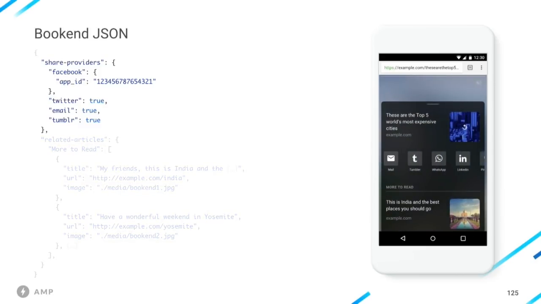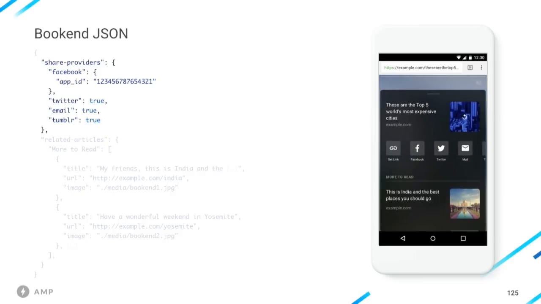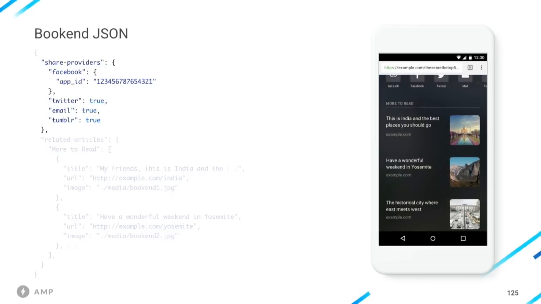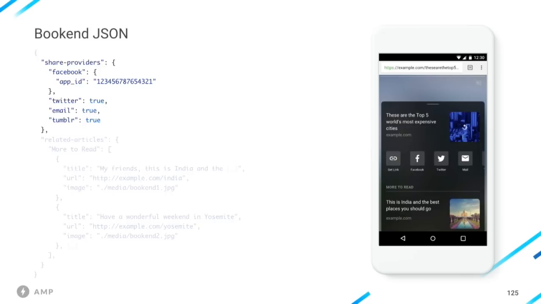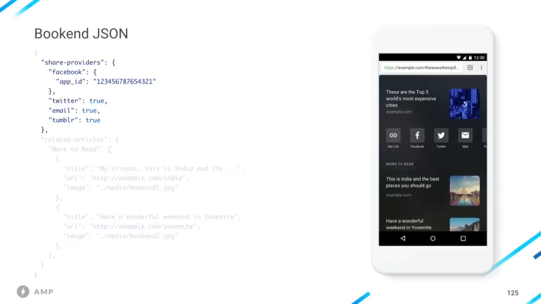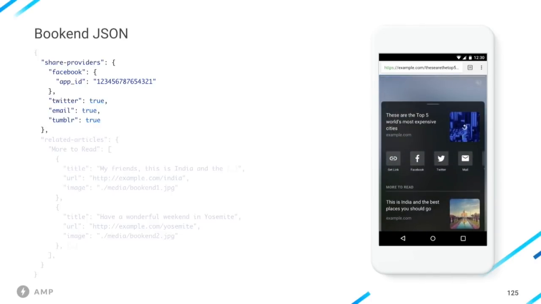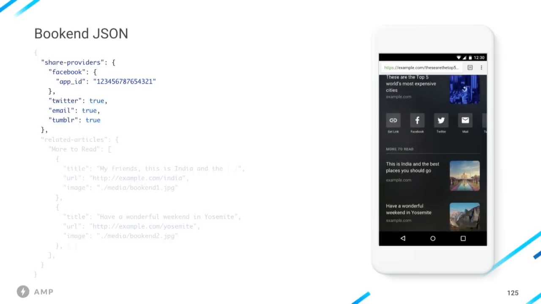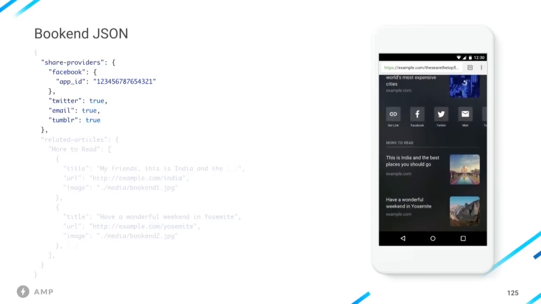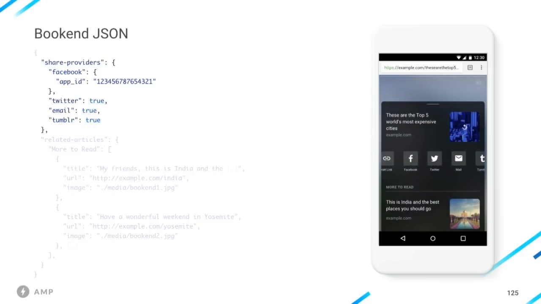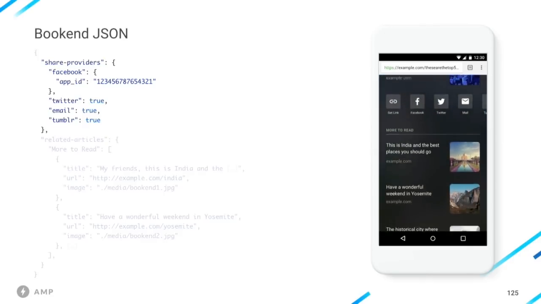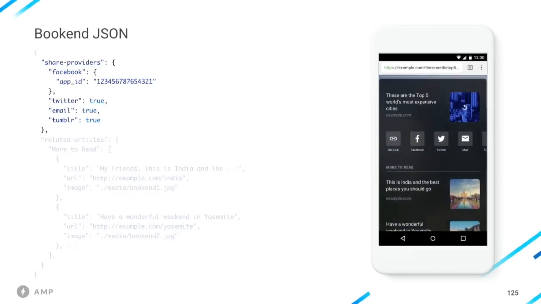First is sharing. There's the share providers object. Each of the sharing options comes from AMP Social Share, if you're familiar with that. So any sharing provider that is supported by AMP Social Share is also supported by the AMP Story bookend by simply using the provider type as a key. And the provider type usually matches the name of the platform, so Facebook for Facebook, Twitter for Twitter, and so forth. And if you want to enable the icon for that particular service, you can just add the value true.